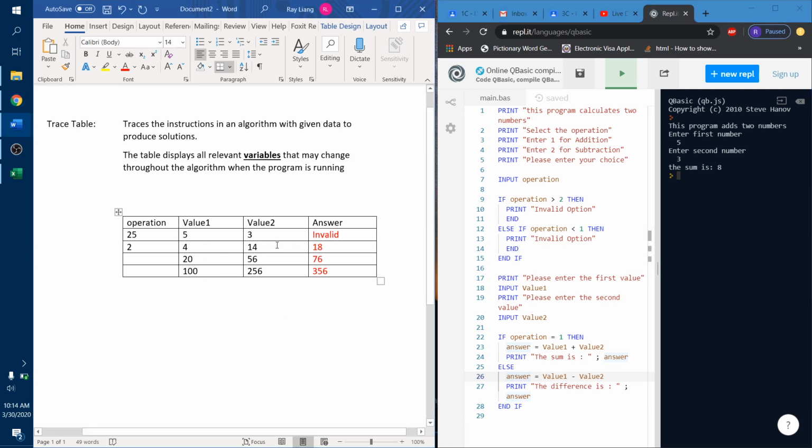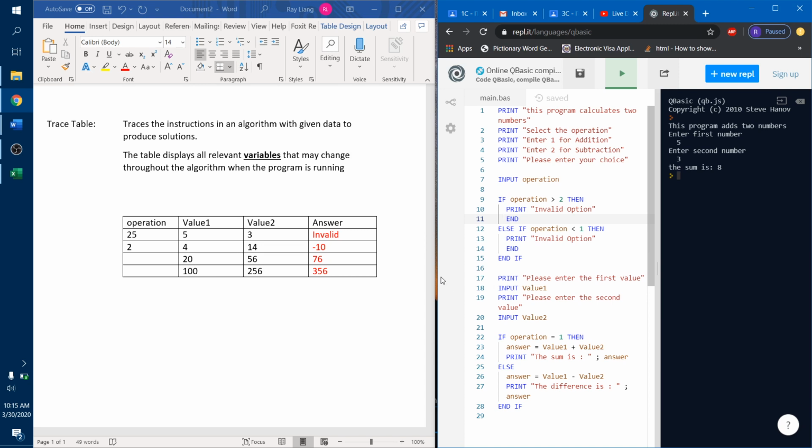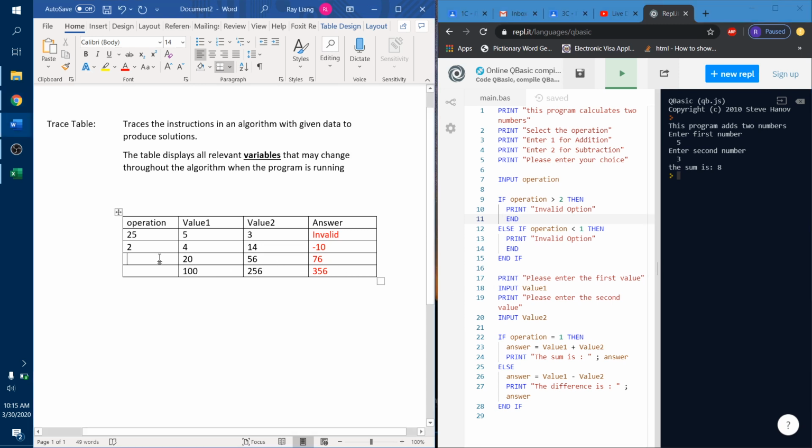So this time it's not 4 plus 14, but actually 4 minus 14, and now the answer is completely different, and it should be negative 10 at this point. So a trace table can help you guys figure out the logic of your code. If you can put the code's variables into a trace table and then the values are correct, then that shows that you actually understand how the code is running or what the code is doing, right?